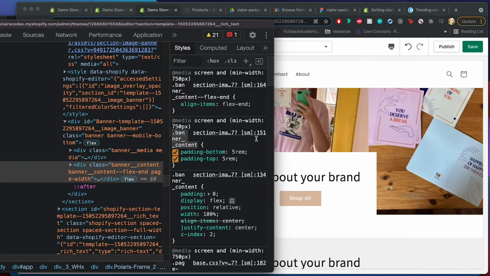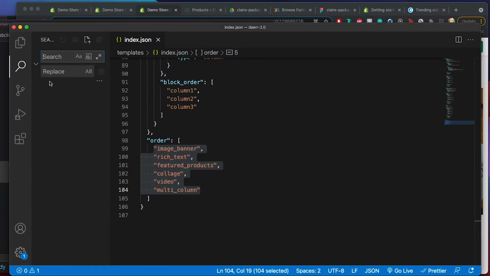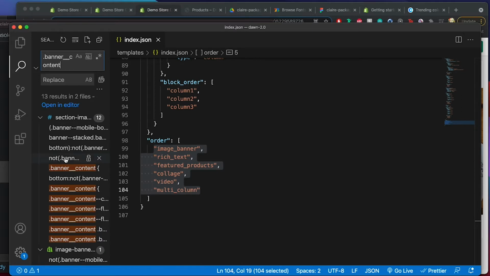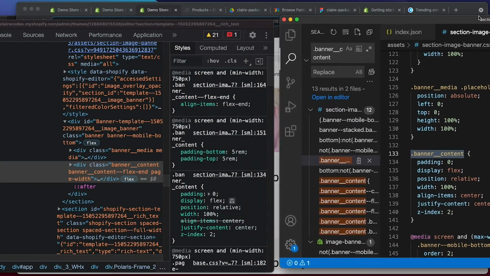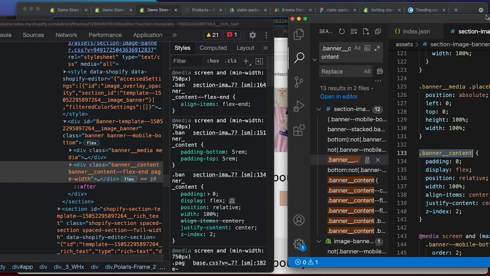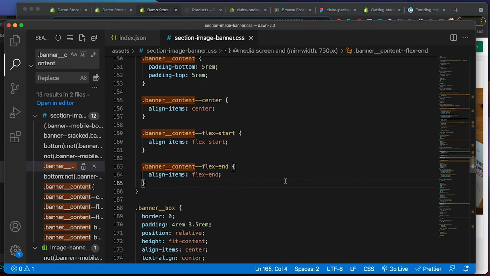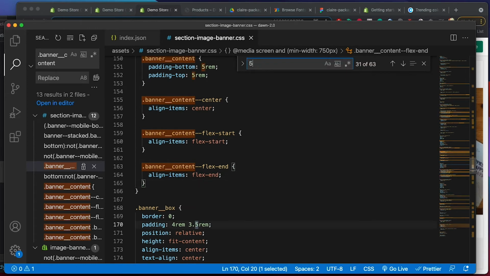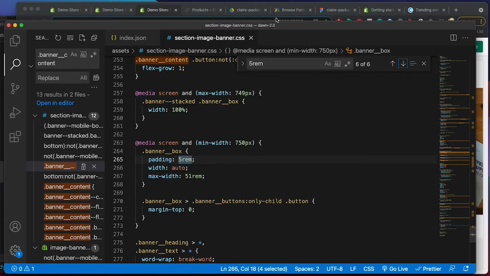So I'm going to actually search this in the code. Go back to the repository, and I'm going to search banner content. And it looks like section image banner. That makes sense. And it looks like at min width 750 pixels, it's going to have a padding bottom of 5 rem. So I'm going to do Command F. And let's go 5 rem. You can see every place it is. Here we go. I want to say it's banner content though.